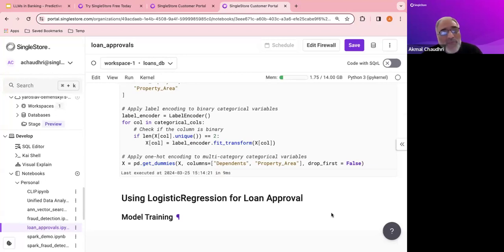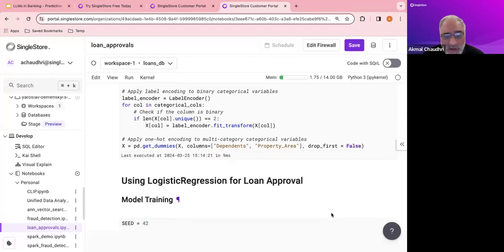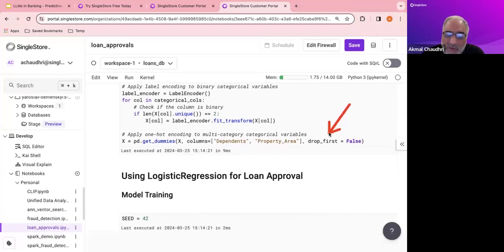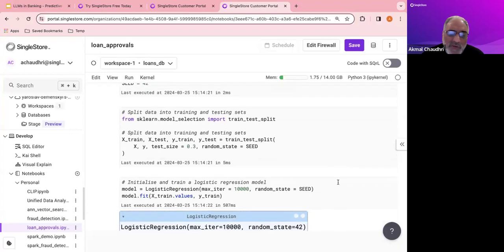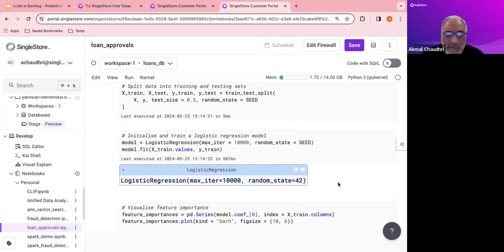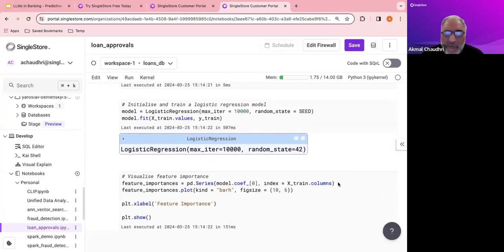But the thing is, sometimes you have multiple values. So for example, let's say you have dependents. Now that could be 0, 1, 2, 3, or more. So in that case, we should try to keep all of those values because they might have some bearing upon the loan itself. So this thing here, drop first equals false, so we keep everything. And then we just simply build a model and do a bit of model training there using scikit-learn.